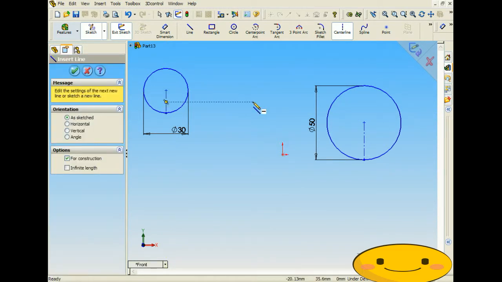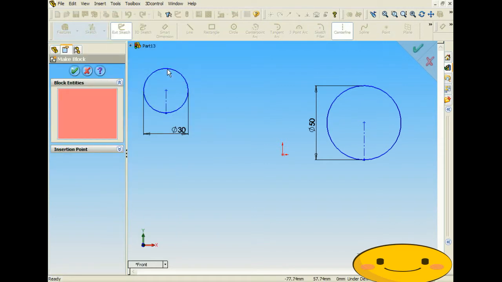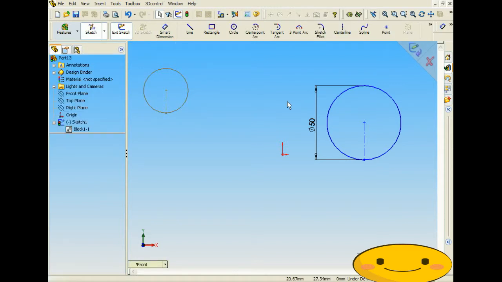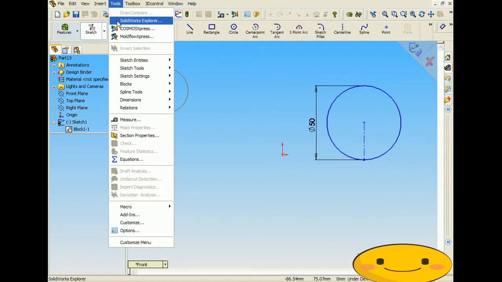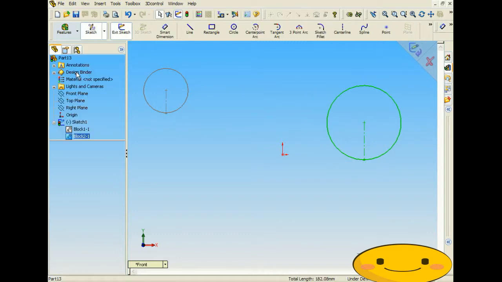Now we're doing this so that when we create our traction between the two, you have a point to grab onto, and you'll also have a reference. So you'll see this line moving around and around. So now let's click Tools, click Blocks, click Make. So let's make our first sketch block here. So we'll click this sketch, the circle, and the center line. Click OK. And we'll do the same to this one here. Let's click Tools, Blocks, Make, click the circle and the center line, click OK.